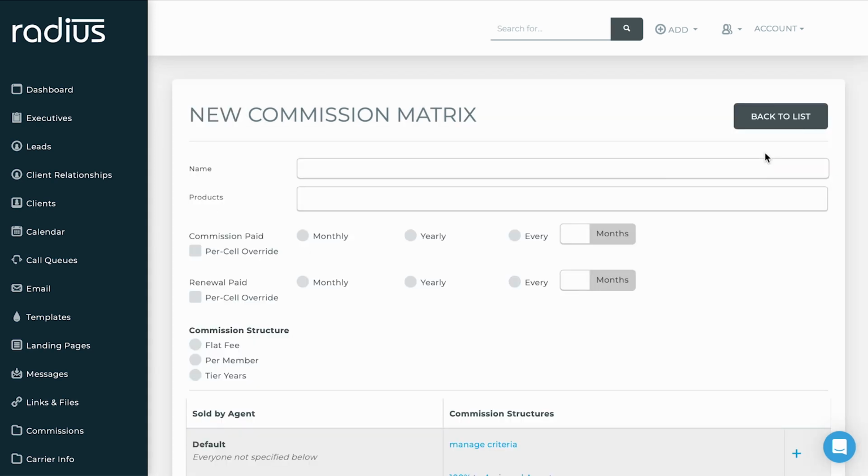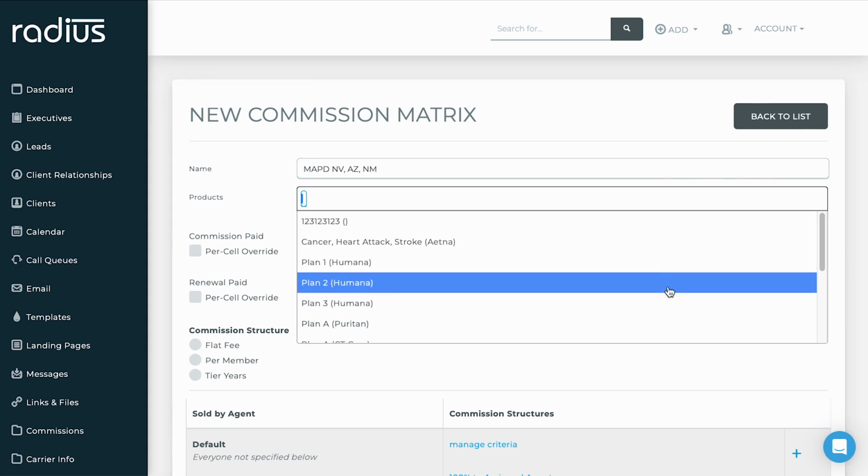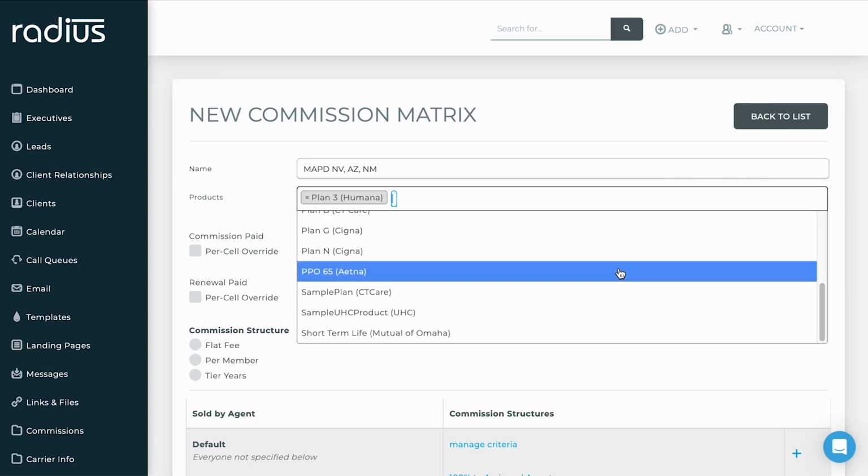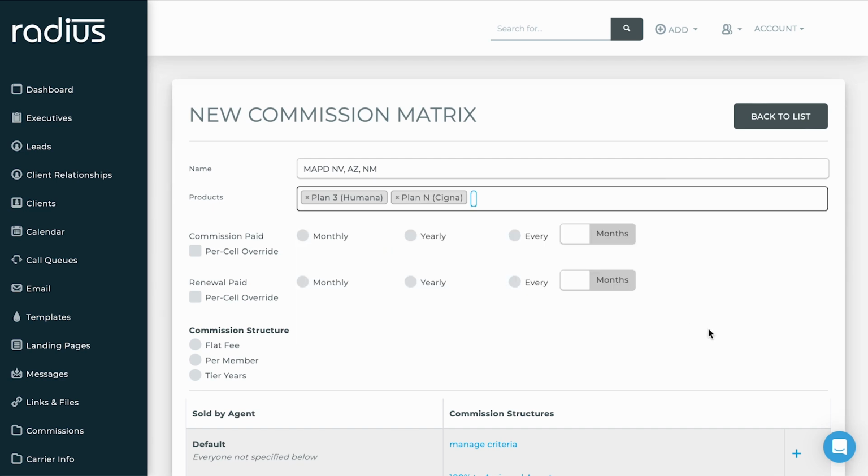If you sell a product like MAPD, you'll know that the commission rates are fairly standard across carriers and even across states. So let's create an MAPD NV, AZ, NM matrix. Apply the relevant products. You'll notice I can select products from any carriers here. Set the commission payments to monthly, yearly, or every X months. Determine if you want the flexibility of the per-sell override, so you can tweak commission payment projections in each policy. If not, leave that unchecked.